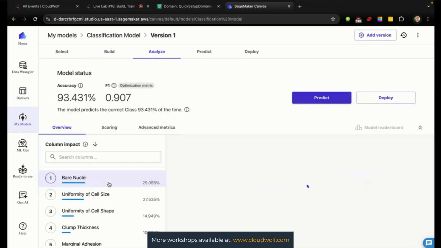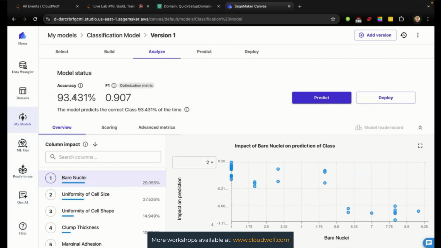All right, and we end up with a 93.431% accuracy. So this is really good. This definitely doesn't beat the accuracy we got in SageMaker Studio Classic, but this is still a very good one.